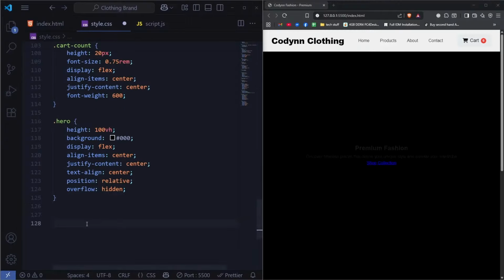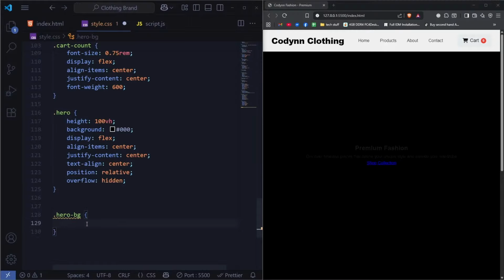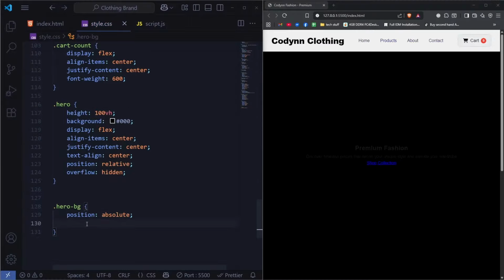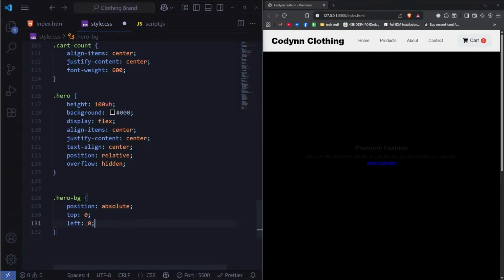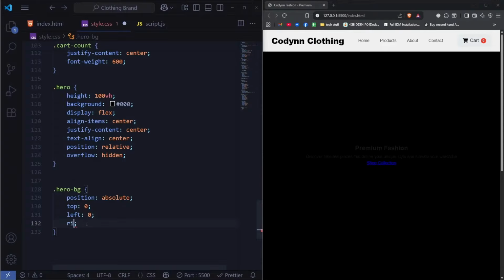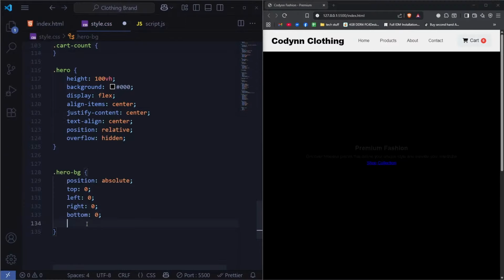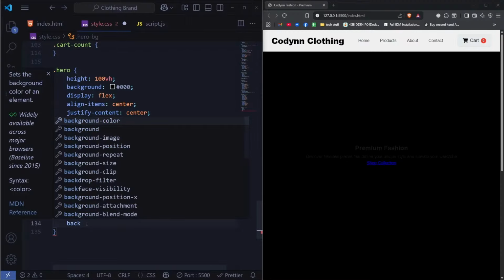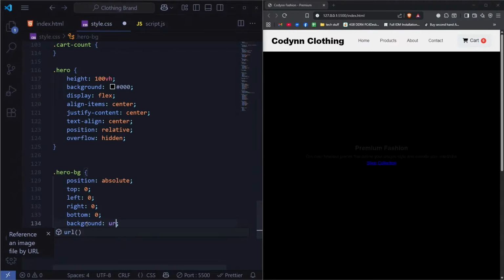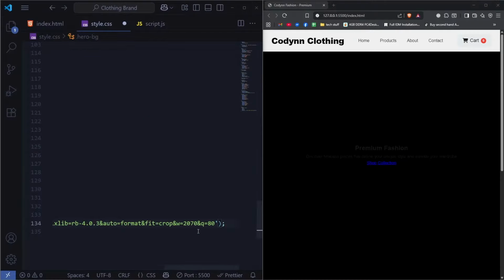And yeah. Now next is the hero background. What I'm going to do here is hero BG. As you know, the hero is the background. What I'm going to do is top 0, left 0, right 0, and bottom 0. And for background, I'm going to put in a URL, which I have right over here. Let me just copy that. And yeah, that should be it.